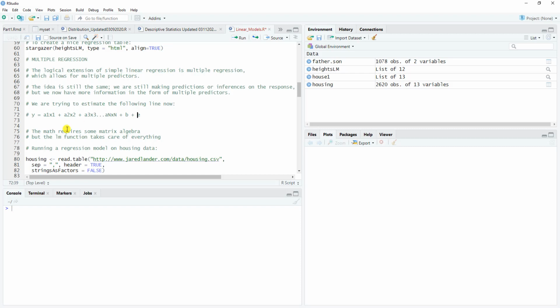The math behind the multiple regression model is a bit more complicated, and it requires some knowledge of matrix algebra. But of course, in R, as long as you use the lm function, you don't have to worry about the math behind estimating coefficients in front of x's, the intercept, and so forth.